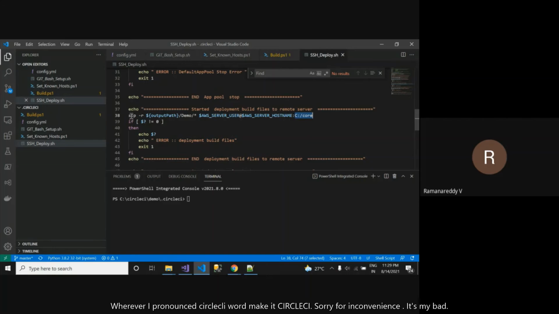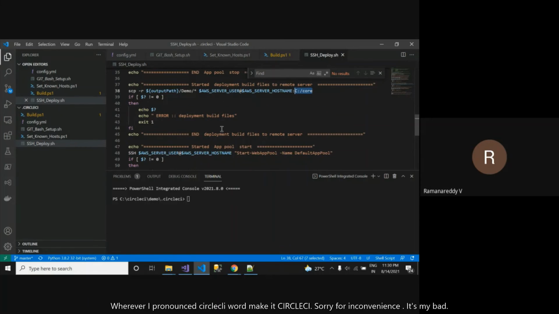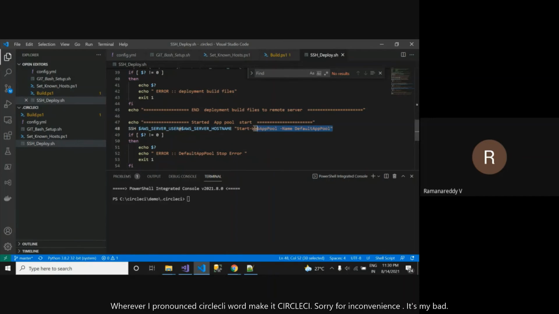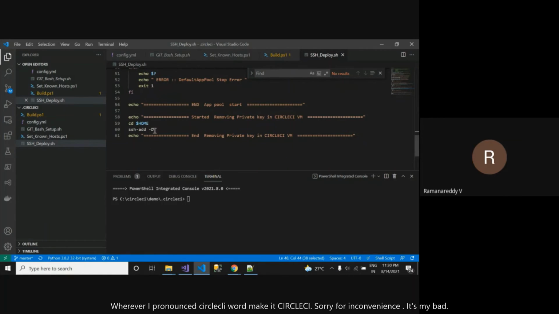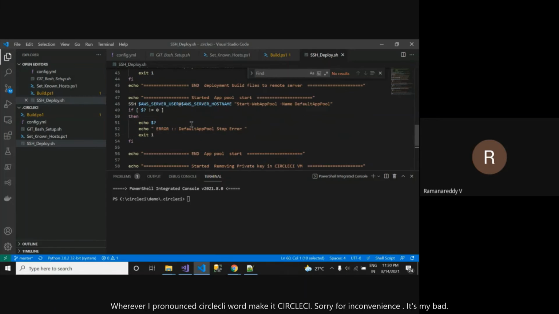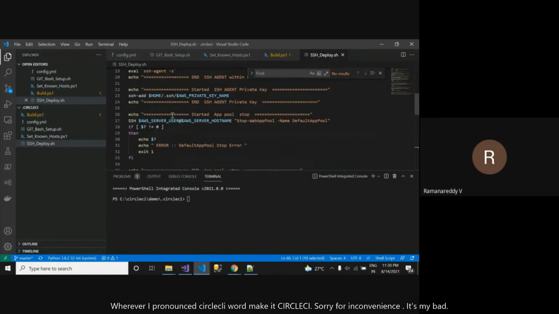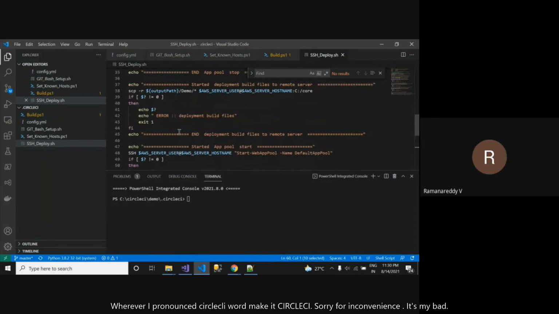This SCP command will copy our local CircleCI VM artifacts to our AWS EC2 box, within this location, C drive core. Within this folder, it will replace all the files. After that, we are starting the app pool. Then we are removing our private key from this SSH agent for security purposes. Anyhow, CircleCI will automatically destroy this VM after completion of our job.